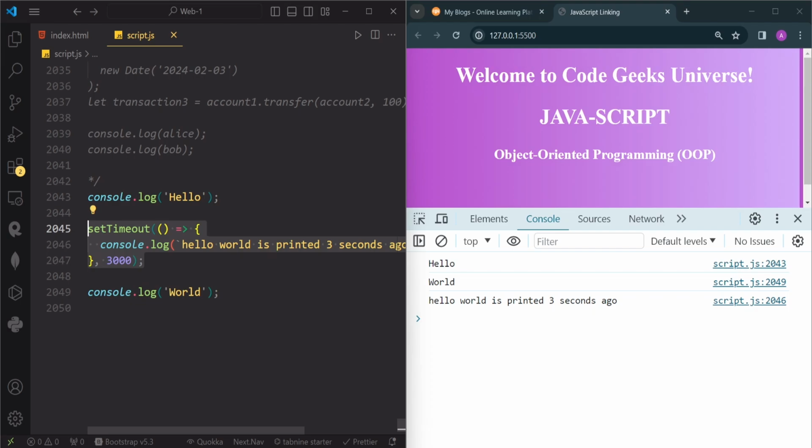Now, I hope you can understand the difference between synchronous and asynchronous JavaScript. Now, asynchronous code is useful for handling tasks that take a long time to complete, such as network requests, file operations, or timers. Asynchronous code can improve the performance and responsiveness of the web page or the application, as it can do other things while waiting for the long-running tasks to finish.